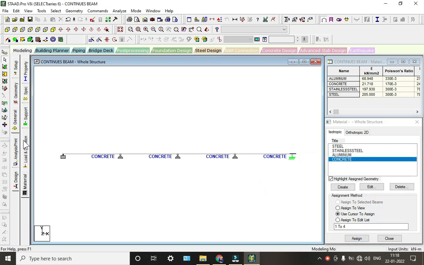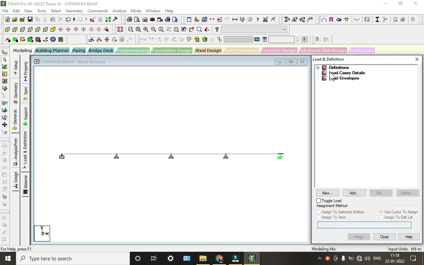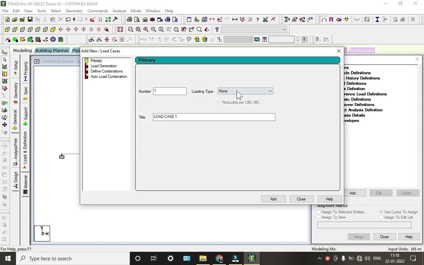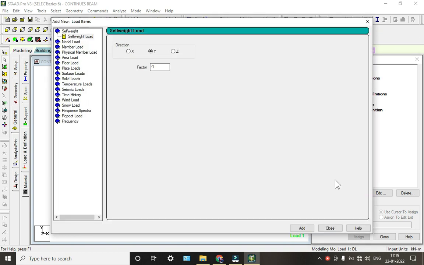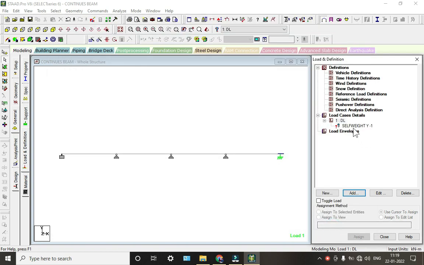Now we will go to loads and definitions. We will only define the dead loads for this. Click on dead load, add and close. Firstly we will add the self weight. Here we will take self weight, add and close. We will assign this, assign to view, assign. So the self weight has been assigned.